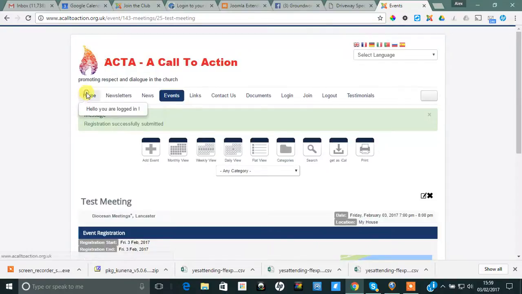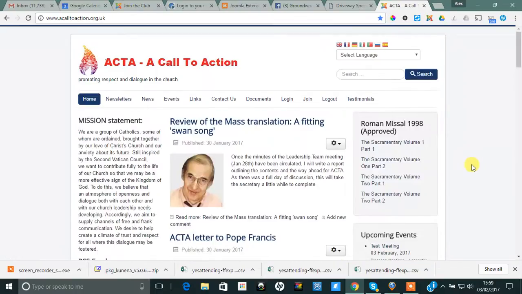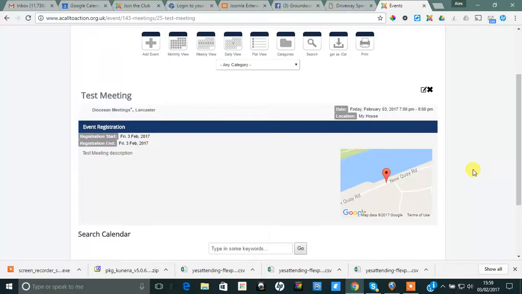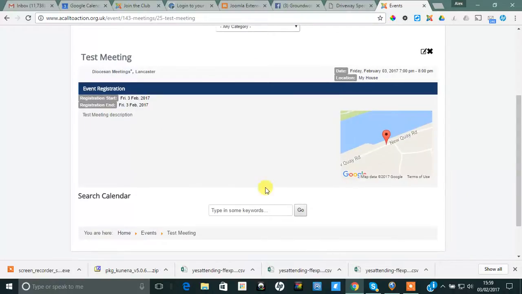If I go back to the home page and have a look at the upcoming events, we'll be able to see that my test meeting is in there, and we'll be able to see just the description. That's why it's important to put in as much information as you can.